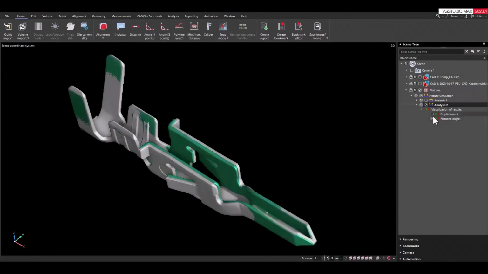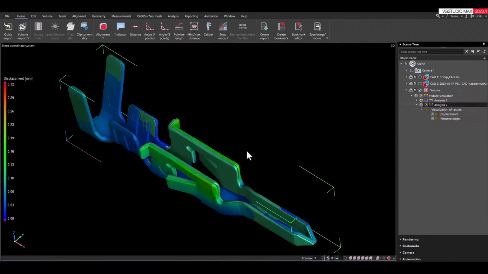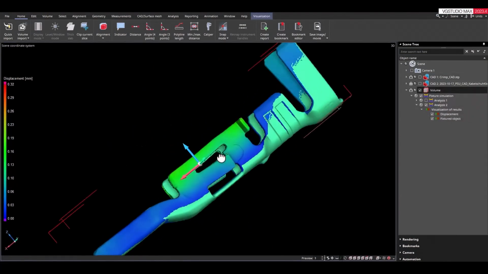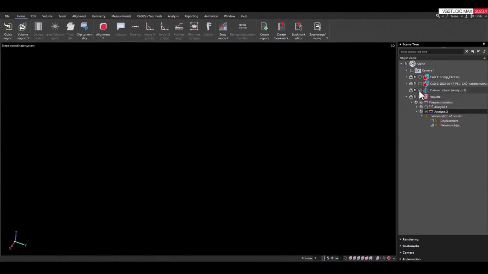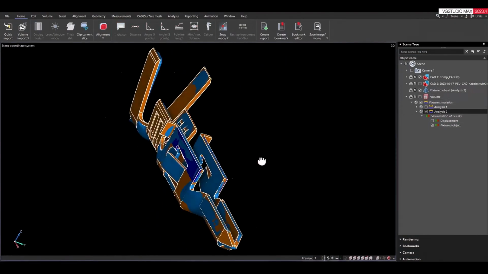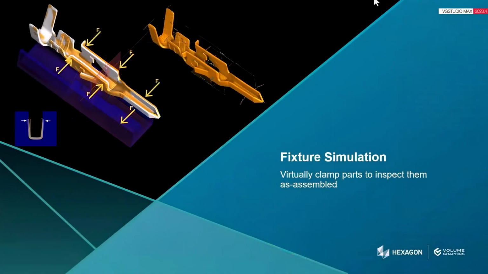The result is a mesh and a color overlay of the displacement. To check whether the virtually fixed part is in tolerance or not, the classical metrology workflow can be applied. With the Fixture Simulation, you no longer need a special clamping device for your parts. Simply scan the parts and virtually apply the clamping situation.